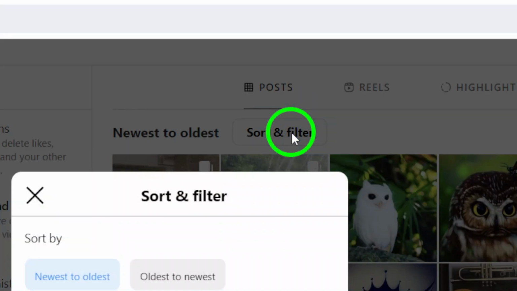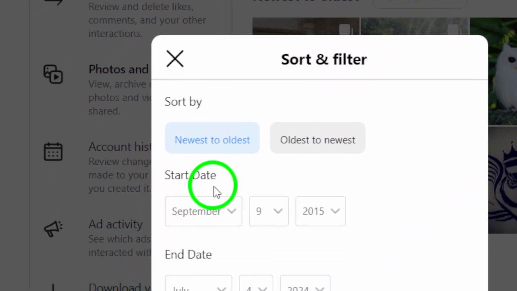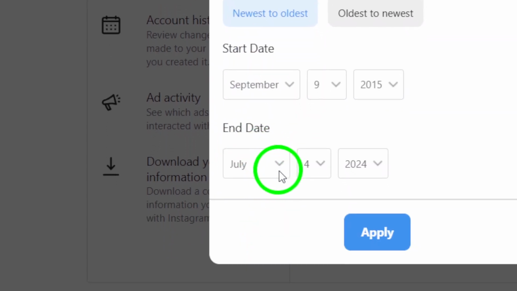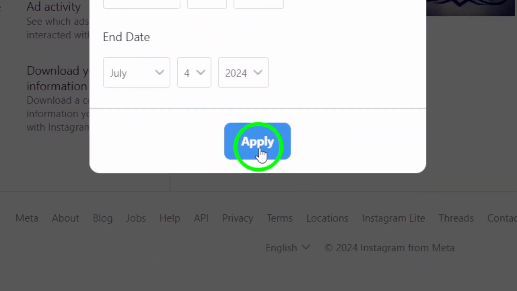Here comes the fun part. You'll need to enter the start date and the end date for the period of the carousel that you're looking for. This will help you narrow down your search and find the specific carousel you're interested in viewing.